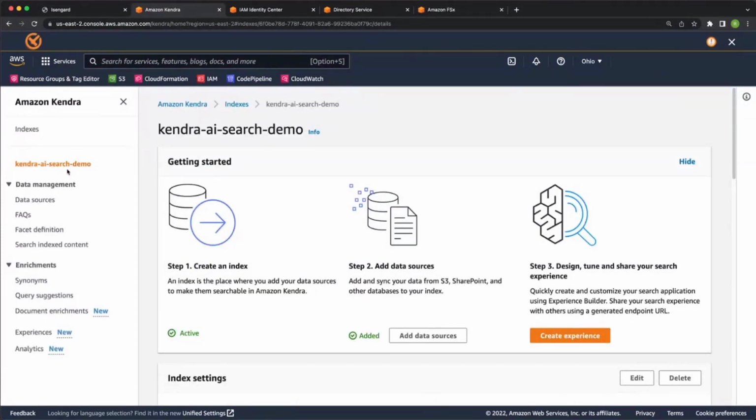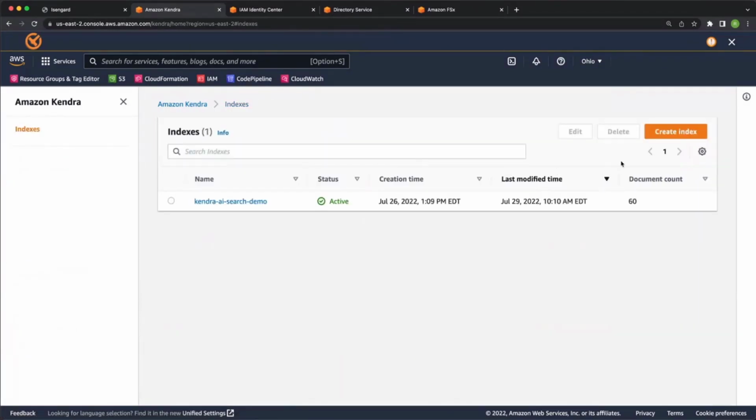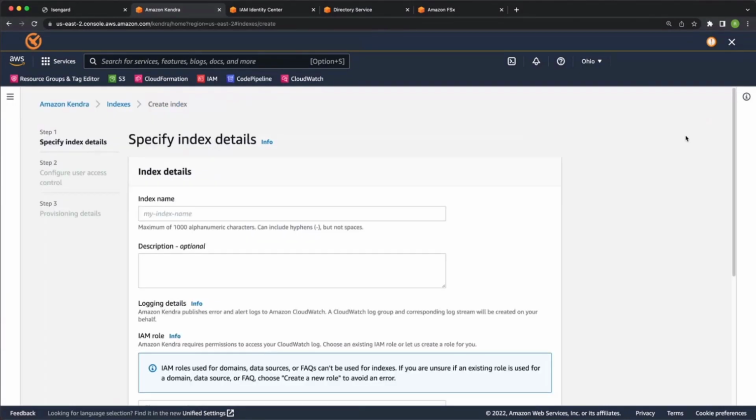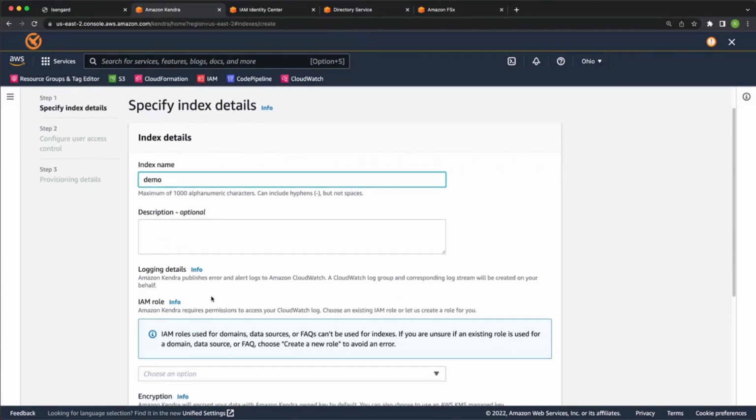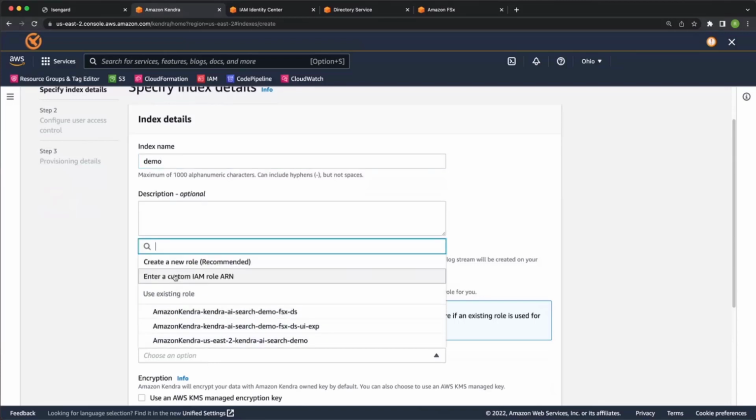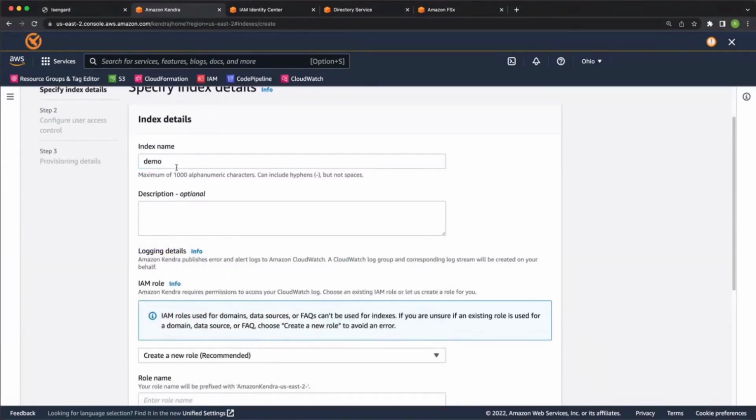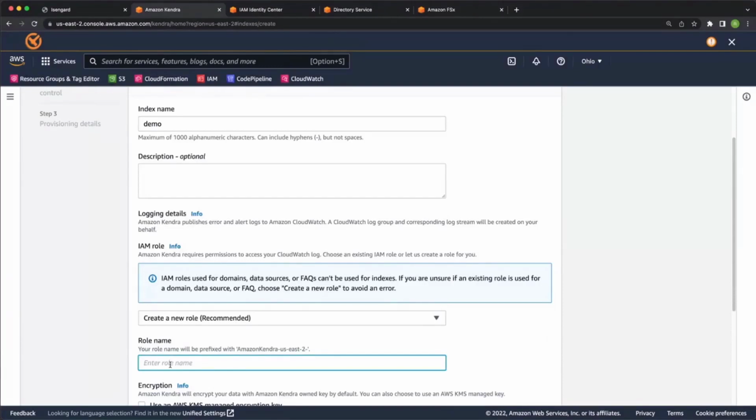The first step is to create an index. Here I have already created a Kendra AI search demo index. However, I will just quickly show how an index is created. So you go to the home page and then click on the create index page. Give a name for your index, let's say demo. And for role, you can select create new role and then provide a name.